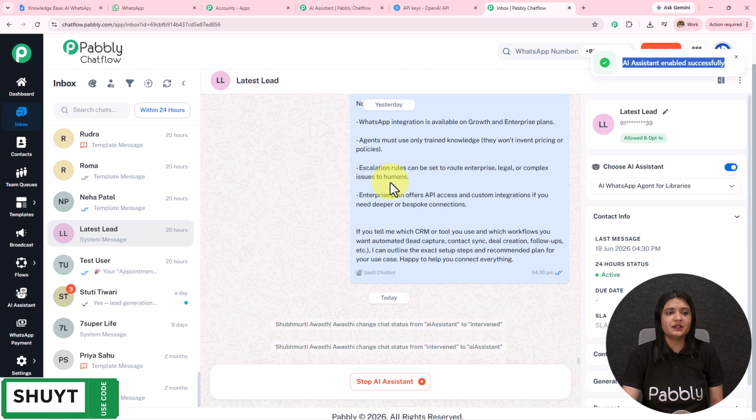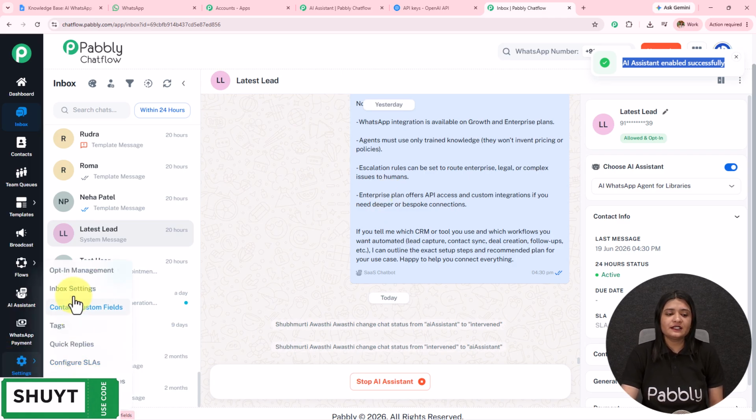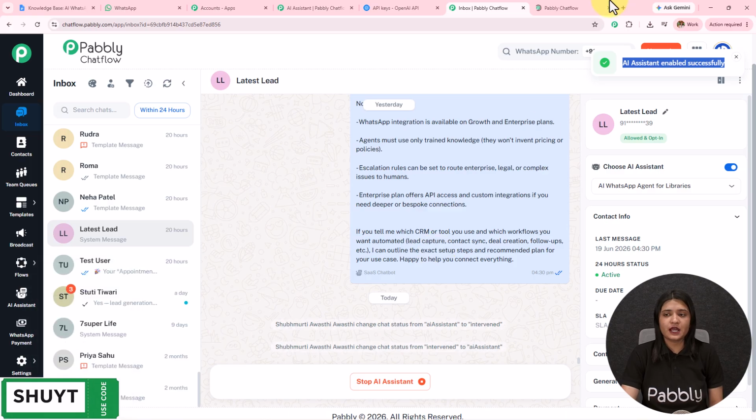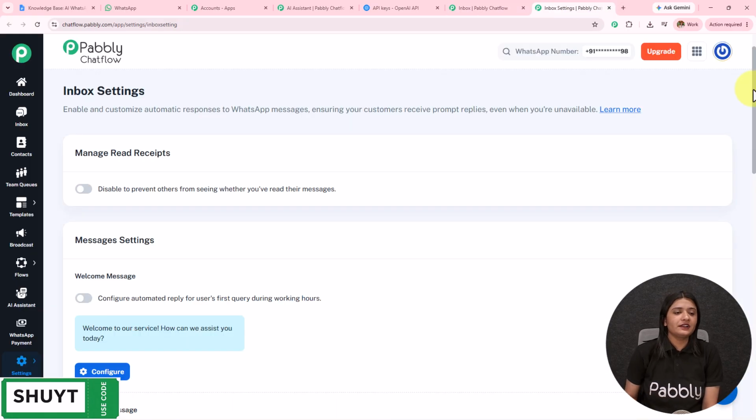But doing this manually for a particular chat is very time consuming, and that's why we can assign the AI assistant to a particular group of contacts or to all the contacts. For that, on the left hand side, we have the settings. I'm going to open Inbox settings in a new tab. Here I've landed on the inbox settings.